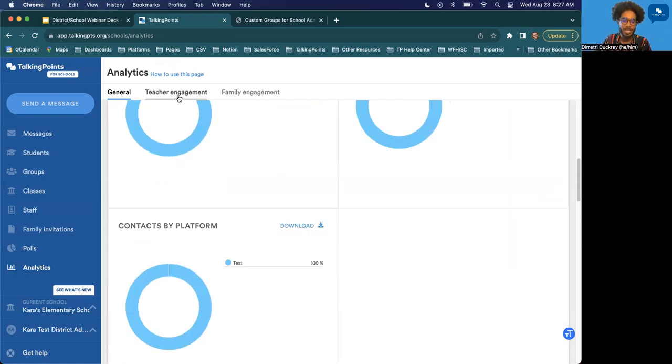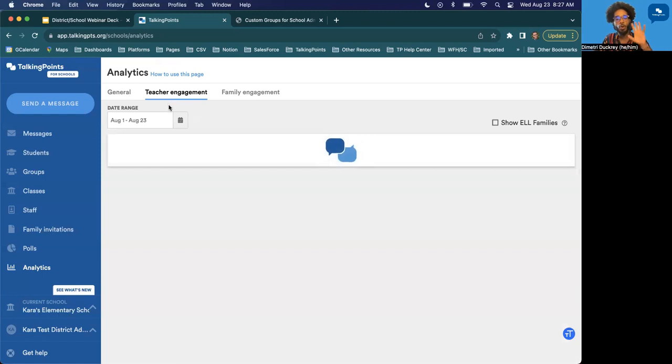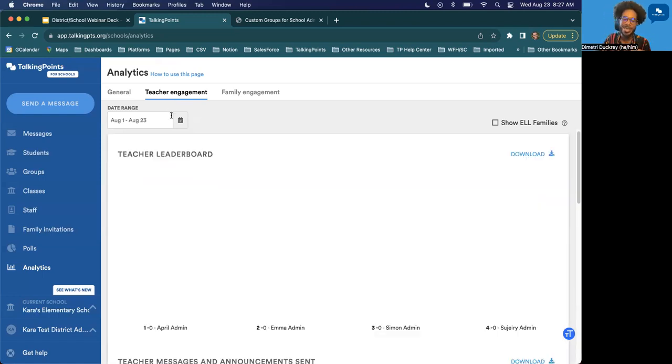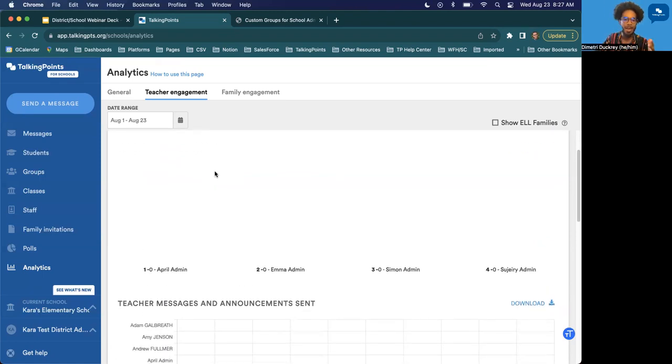Going to this teacher engagement tab, when you pull this up, it'll show your four most engaged staff members. So it's not populating here, but let's say April admin has sent 8 million messages this year. She'll be highlighted there. You can adjust the date range as well. And it can be really helpful to highlight in a newsletter.